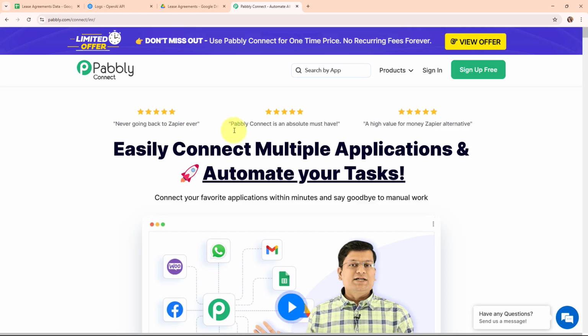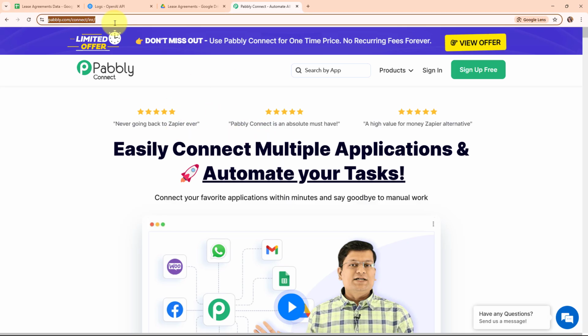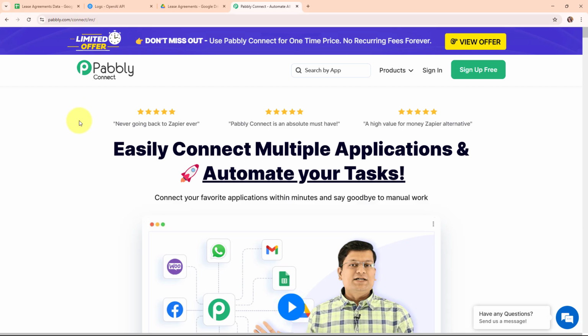Alright, so here on my screen you can see Pabbly Connect's homepage, and you can visit it by simply browsing for the URL, that is pabbly.com/connect/INR/ in your browsers. And here you can see two options, that are sign in and sign up free. If you're a new user, click on sign up free and get free 100 tasks every month to explore the software. And if you're an existing user, click on sign in. Here I'm an existing user, so I'm clicking on sign in.